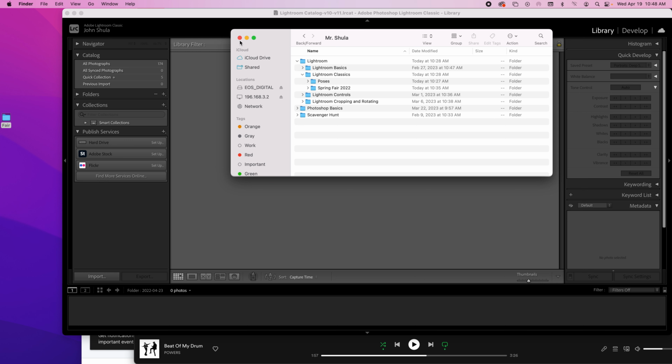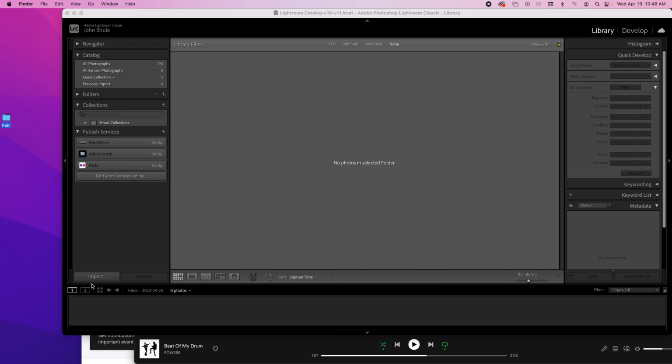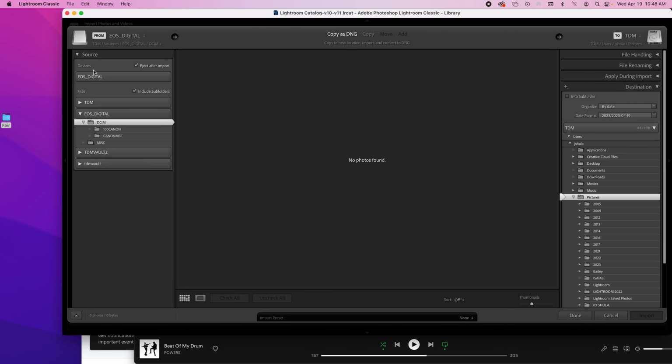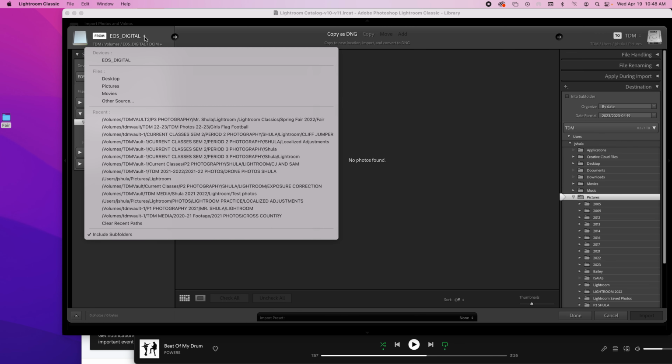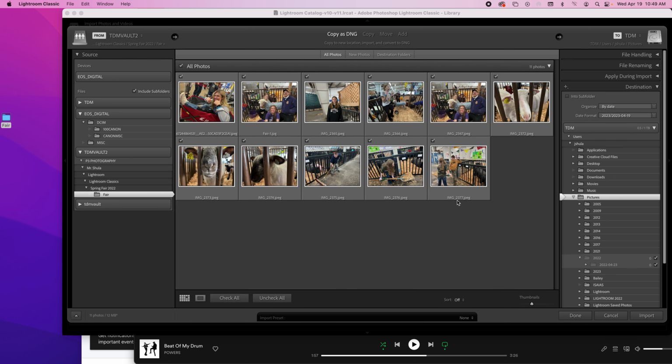Then to bring those photos in, I have to go to import, and from import I just navigate to where those pictures are. So I do other source. Sometimes you can bring them right off the card, but I'm going to do other source. And like I said, you saw me put those in the vault in Spring Fair. Okay, and there's all my pictures. I'm just going to bring in the whole folder. So I'll hit choose, and boom, there they are.